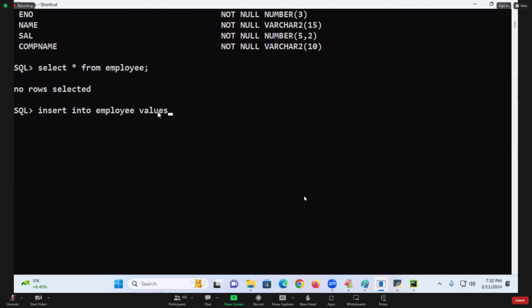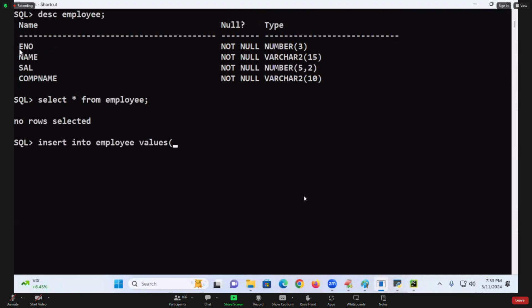Employee. VALUES is a keyword. Insert into employee. What are you inserting? Values. Values are called what? Records. Open the bracket. How many column names are there? 3, 4. E, N, and O. Pass the value.